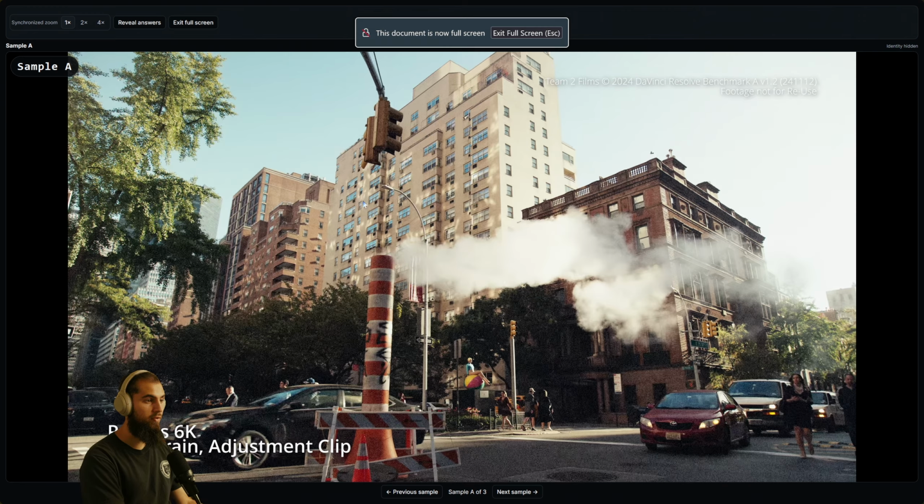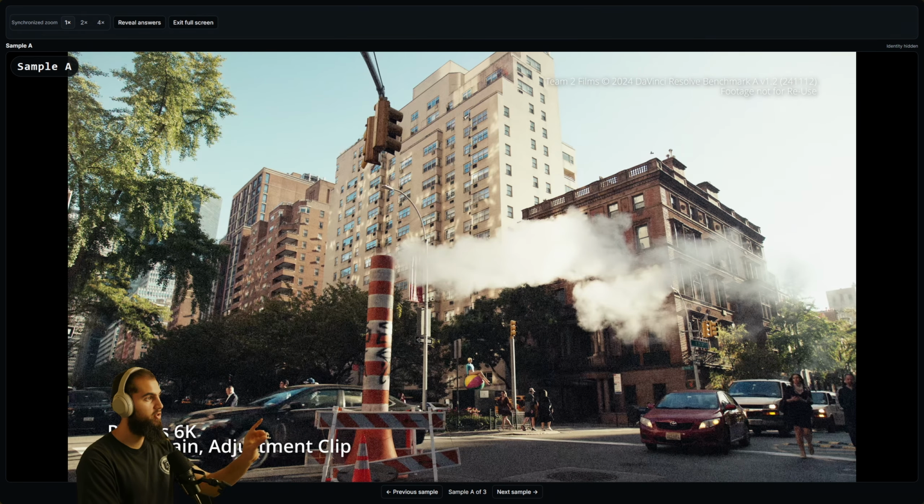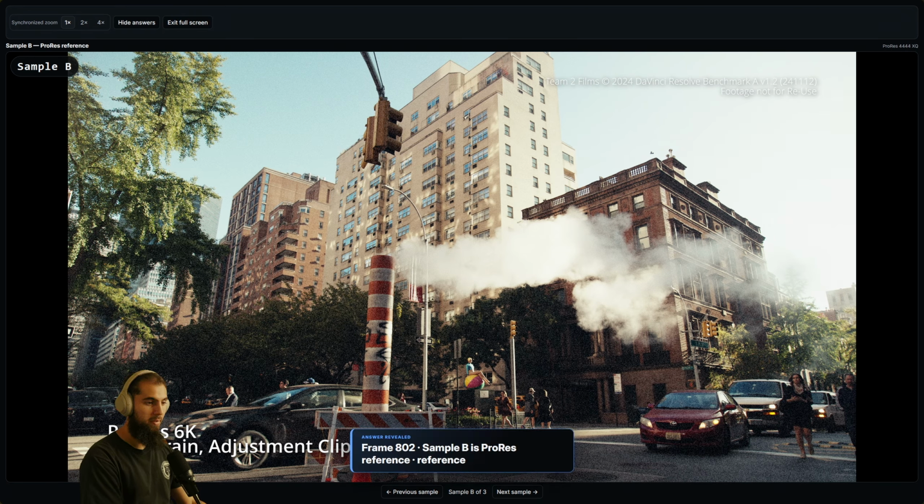Let's go ahead and view full sample. And I'm not gonna let you know what each sample is, so let me just load them all. So this is sample A, sample B, and sample C. Okay, so I see an obvious difference for myself between A and C. So let's go ahead and reveal the answers. B is the reference, C is MainConcept, and A is NVIDIA.